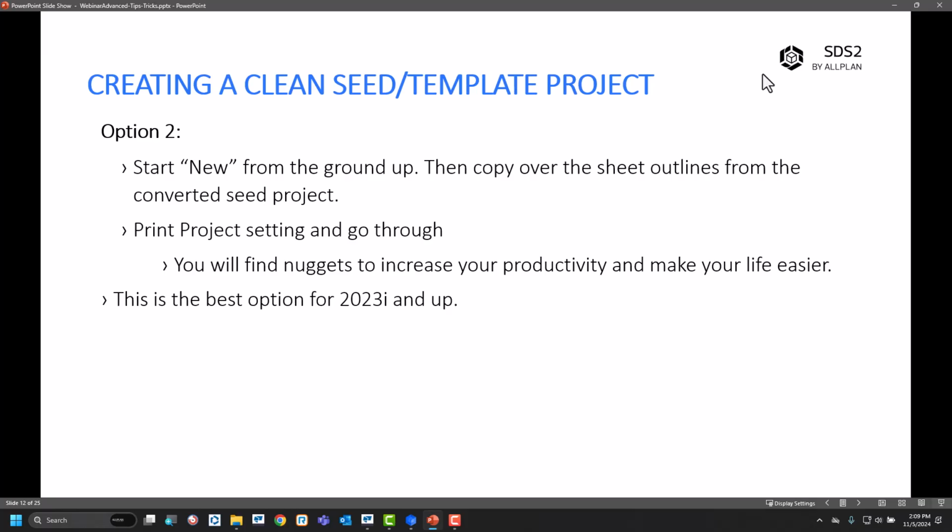Next, option number two, the best one: start new from the ground up, and then just copy over those sheet outlines, like I said earlier, into that new seed project. A couple of tips. You can print your project settings and go through them, and I guarantee you will find things, I know I did, that I didn't even know were in there or that I forgot about in that setup. That'll actually increase my productivity and make my life easier.